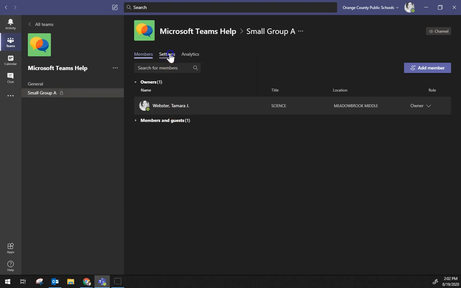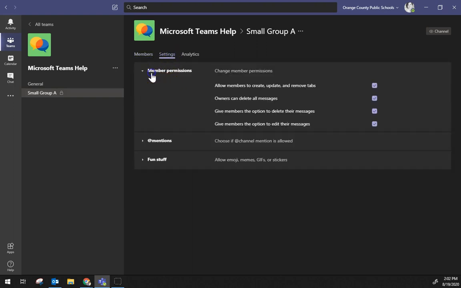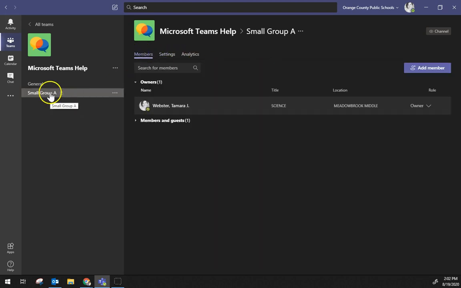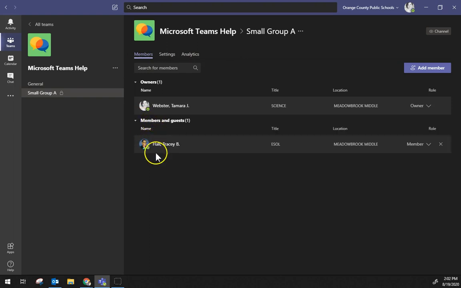When I manage the channel, I get the same settings as before, so I can switch the member permissions. So if you're doing small group with students and you don't want them to be able to update tabs, you uncheck that. You want to keep only owners can delete all messages, and you want to unselect that the students can delete or edit their messages. So you can do all of those things here as well, and again, that's just for you and the person that you pulled into that small group.